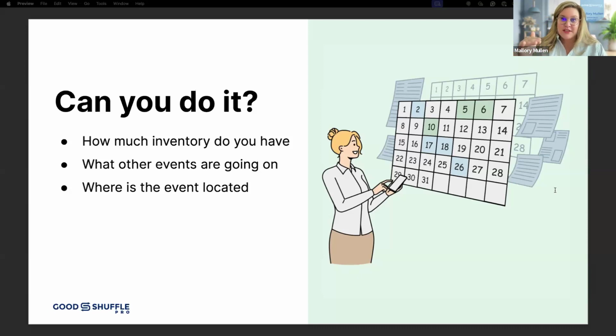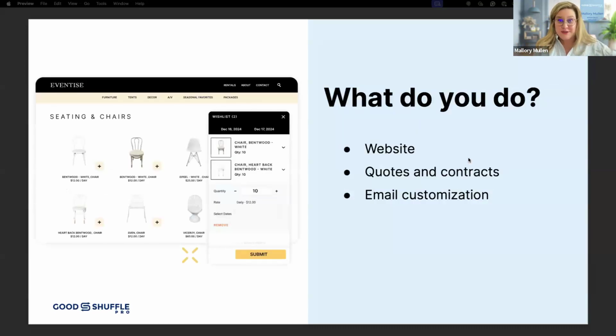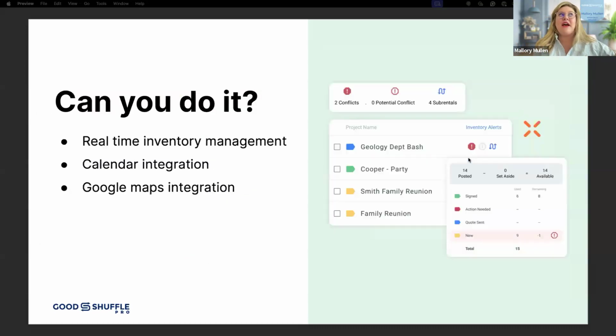And those are the questions that you can get to when you have already answered the what do you do? Now we can spend more time on can you do it? And Goodshuffle builds in a lot of automation here. We've got the real-time inventory management. So you're going to know as soon as you've got an event date from the end client, do I have enough inventory to even make this happen? You're not going to have to go into spreadsheets, figure any of that out.